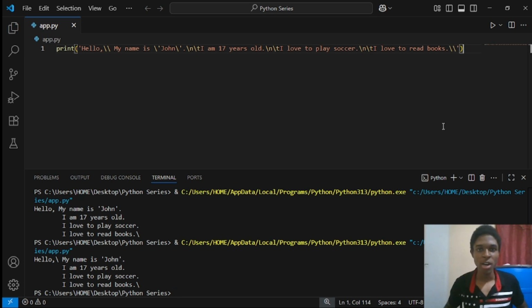Now guys, there are a lot more escape sequences. I just covered some of the most common ones, but there are a lot more. You can literally just search the web and you'll find a lot more escape sequences. So we just learned about escape sequences in Python, guys.